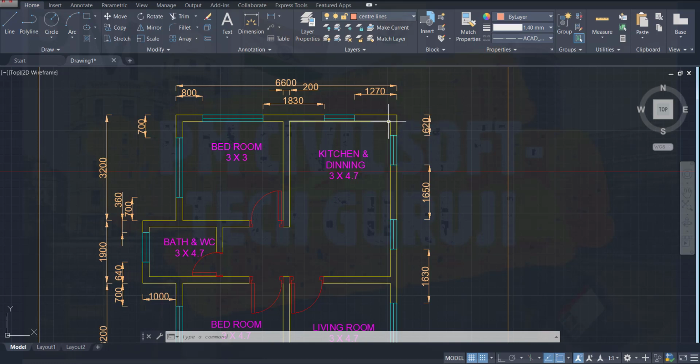So we'll take beam size as per slab panel. As you know, beam size is 200 mm width and depth is 300 mm, and as far as columns are concerned, we'll take size as 200 mm by 200 mm in cross section. So start drawing.